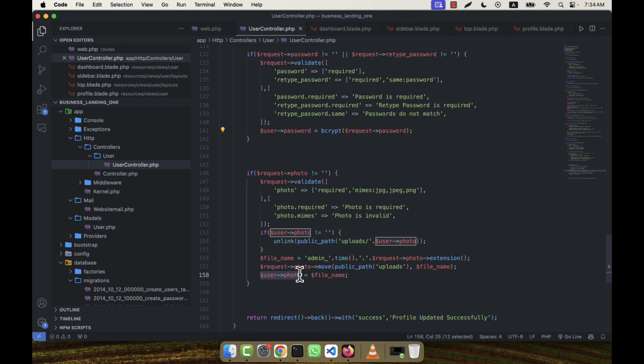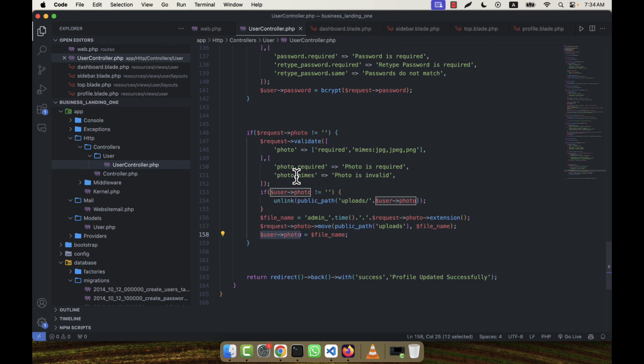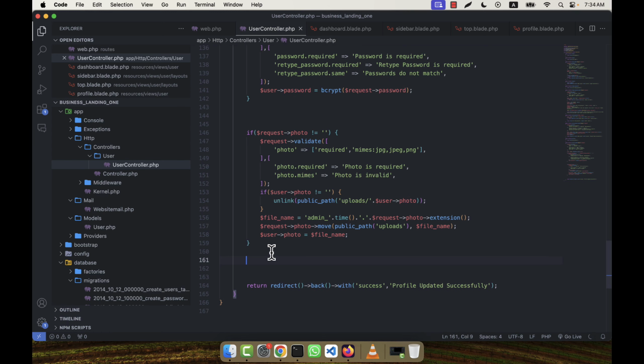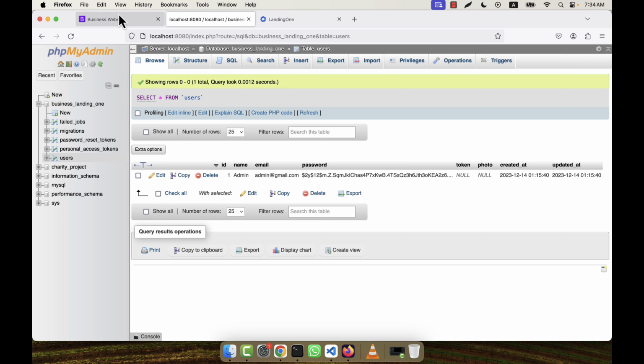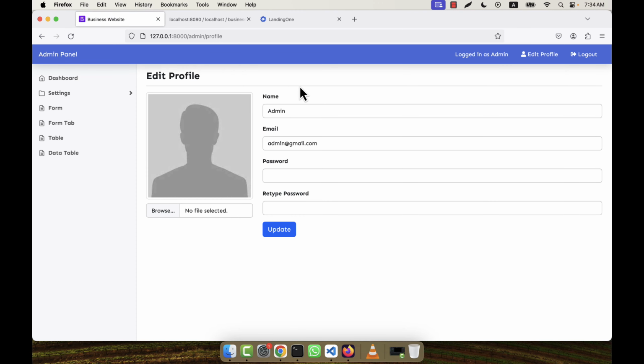This photo is going to be updated if needed, and other information are there. That is user name equal to request name, because I will also have to update the name and email. So this is name and email, and then just put the update function, user of update. So actually my task is done in this case, and I am going to check if everything is working or not. So I am going to refresh it.